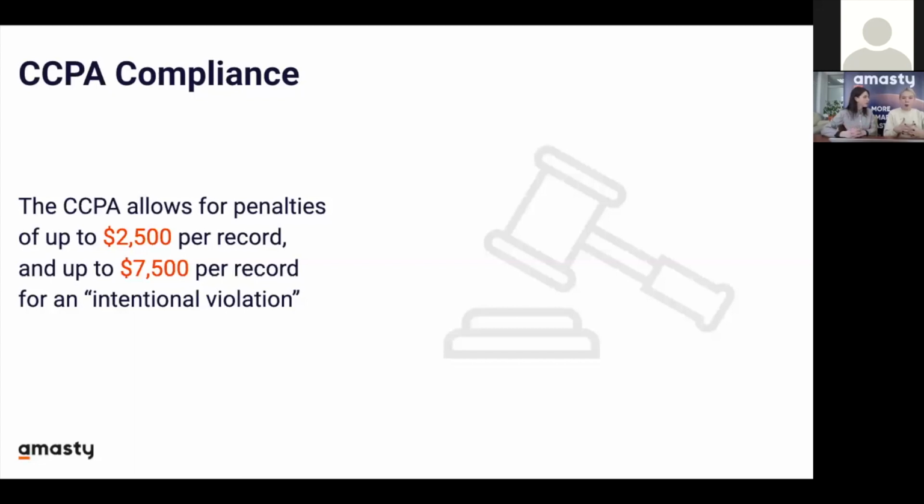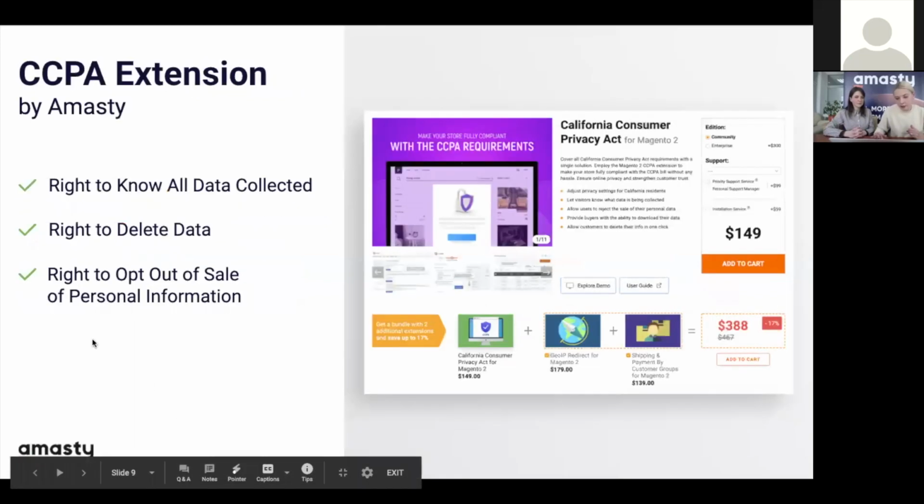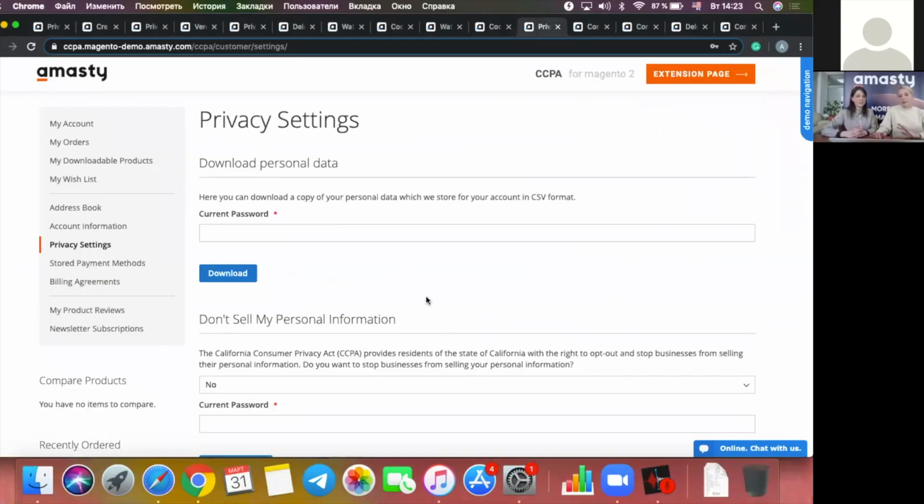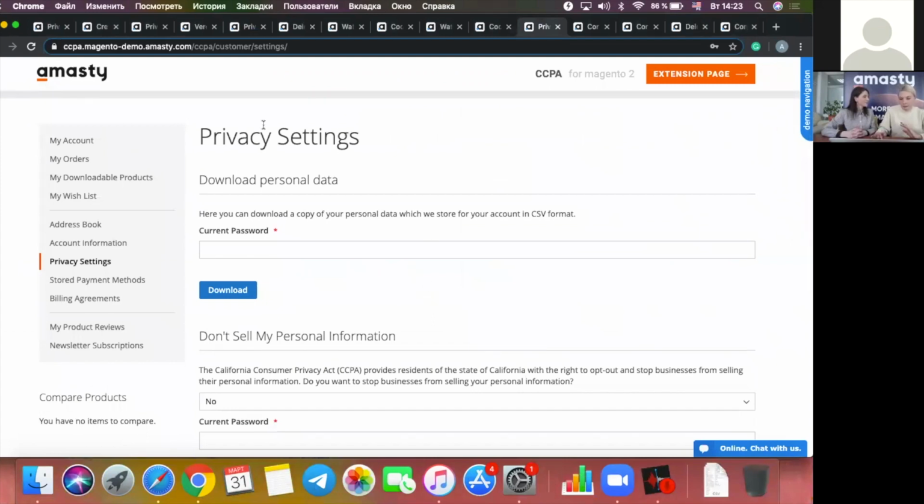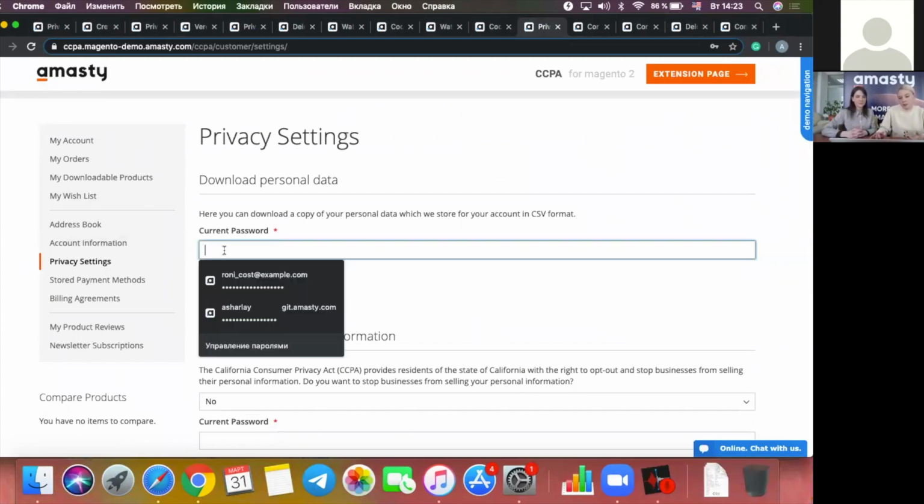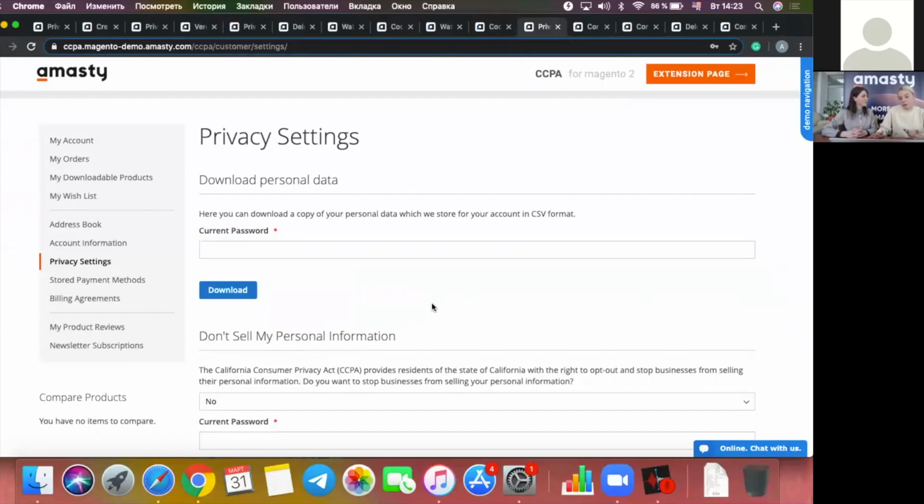them? Sure. So our CCPA extension really lets customers know which information the store has about them and keeps. So the customer can download his personal information in the CSV format from his customer account, as I've previously shown you in the GDPR extension. So again, the customer can download his personal data from a download personal data section, and the system will require to verify the customer's identity by entering his or her password, which is another requirement under the CCPA.